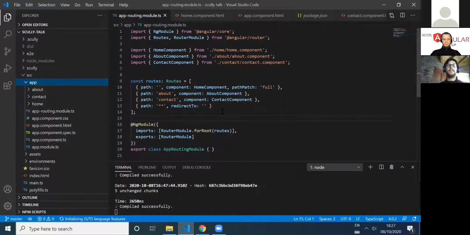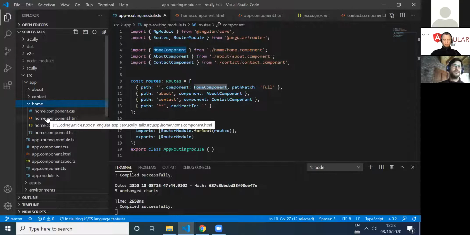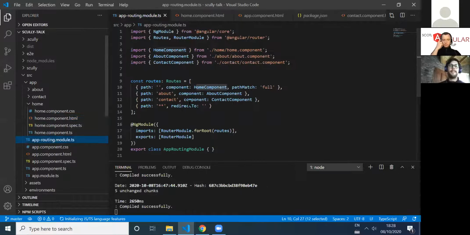This routing file tells us how the app is going to react if we change the URL, which components are going to be loaded. So for the slash, the root level, it's going to load the home component. And the home component, if you look here inside this folder, we can see the content of this one. If we are at slash, we can see a home component, and then I made an ordered list with some cool stuff like learn how Google ranks your site and more things.